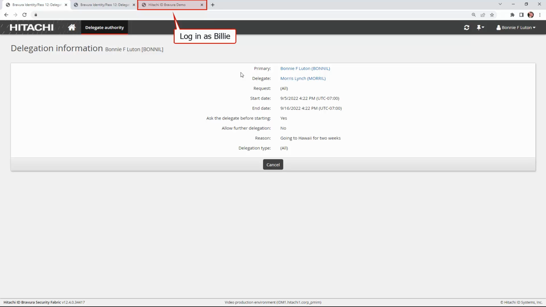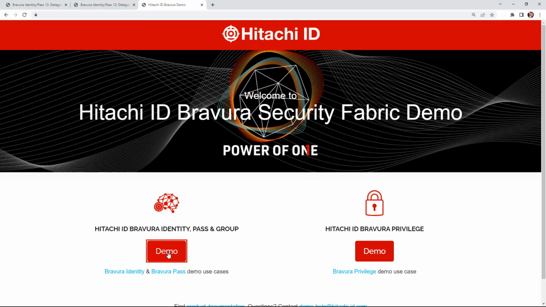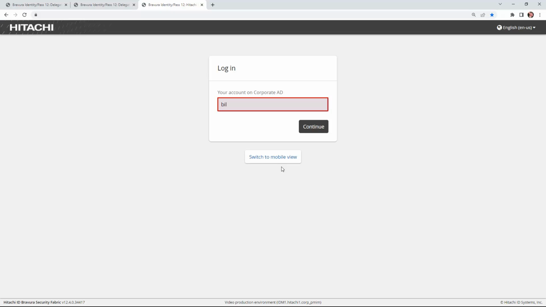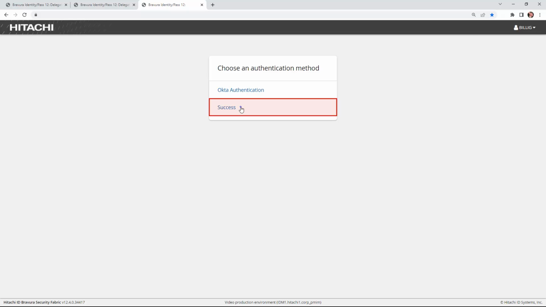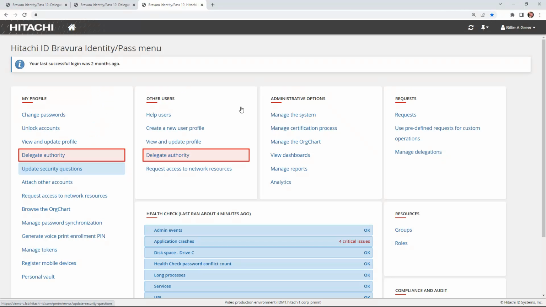Next, I'm going to log in as Billy. She is a delegation manager. If Bonnie were to forget to set up her delegation, Billy could do it on her behalf. Let's take a look. On Billy's home page, you can see that Delegate Authority appears in both the My Profile and Other Users sections. Clicking the option under Other Users initiates a delegation on another user's behalf.